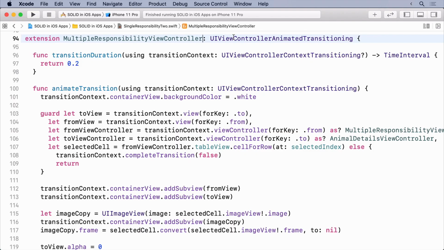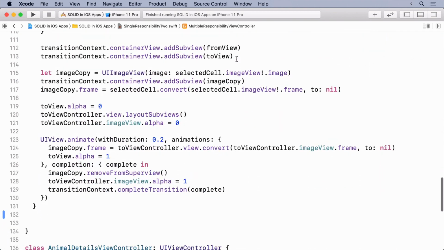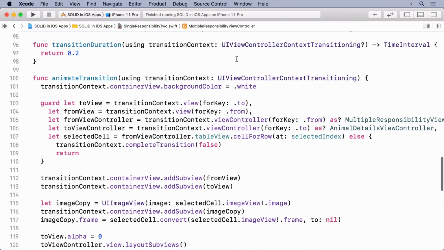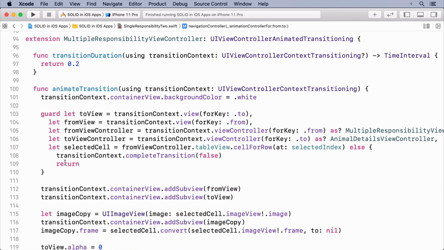So first, we'll take a look at this extension, which is UIViewController AnimatedTransitioning. And we'll pick this one first because it doesn't have that much to do with the actual view controller itself. First, we will make it its own class and we'll fix any compilation errors that happened there. And then we'll link that back into the view controller itself.